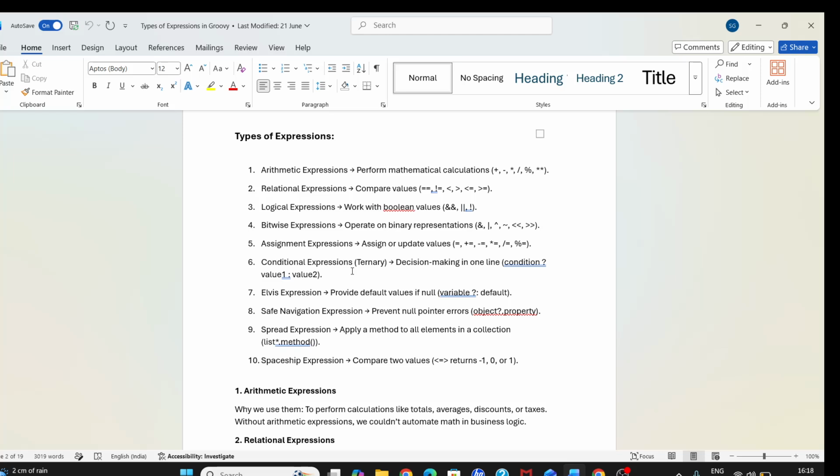First one is arithmetic expression. Second one is relational expression. Third one is logical expression. And here you can see, arithmetic expression is used to perform mathematical calculations: plus, minus, multiplication, division, modulus, power. Relational expression is used to compare values. Logical expression works with boolean values, meaning true or false.